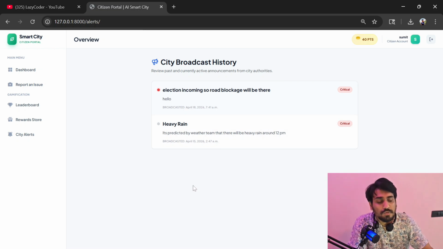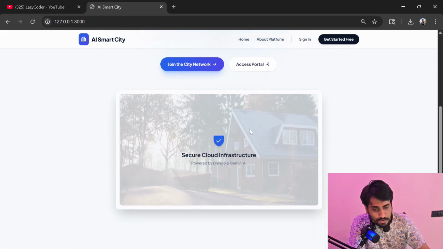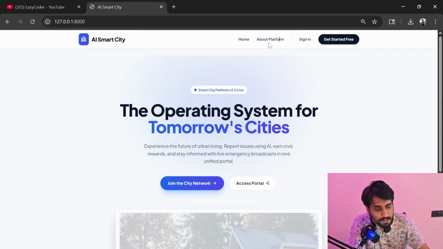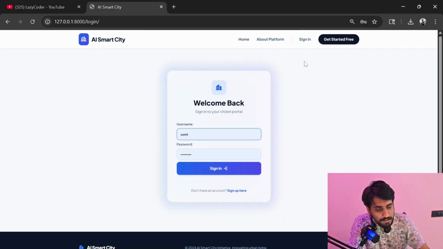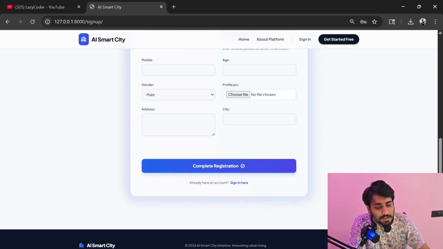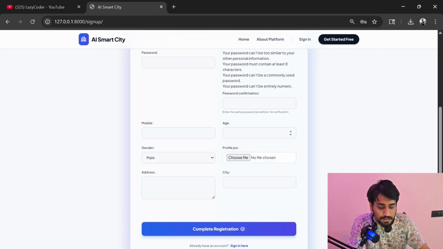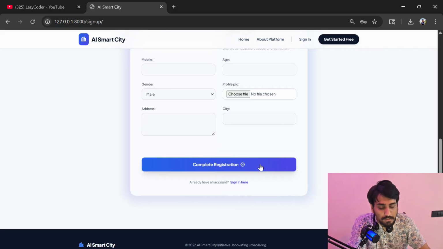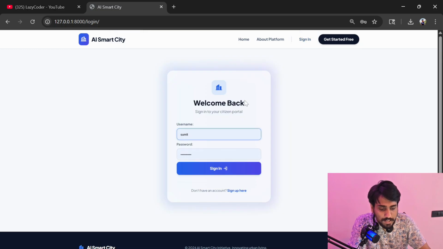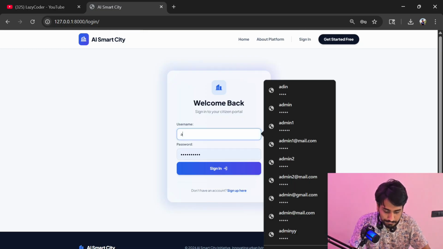Right now I will log out of the citizen account and log in with the admin, and I will mark all the issues as in progress or resolved. Let's see what features we have for the admin. So this is the home page, and this is the about platform page. Sign in is there, and this is the citizen registration page, where citizens can create an account and log in. I have already created the admin account.